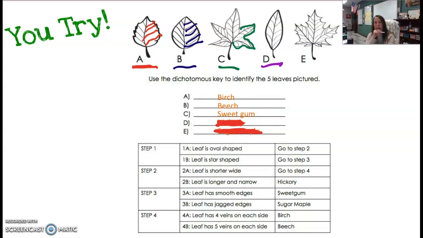Okay, so let's see what we got. So we should have been able to see it was oval shaped. So we went to step 2. We should have been able to see it was long and narrow, so it was a hickory. Did we get that one right? We sure did.